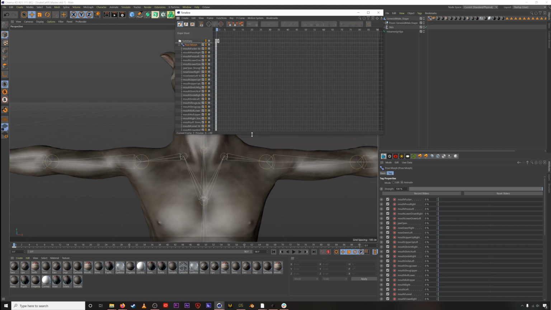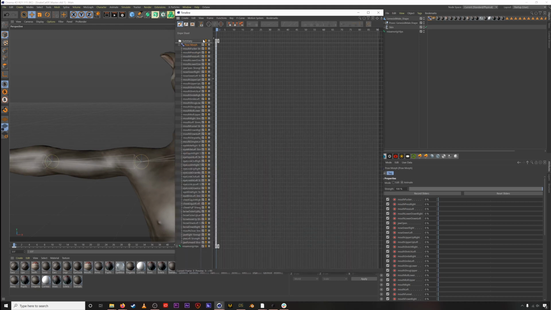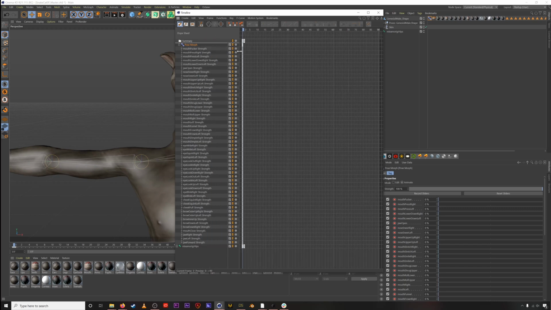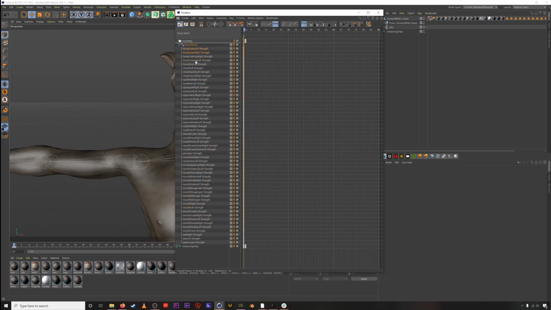I'll expand the tab and then expand the window so I can see all the blend shapes. Then I'll go through and alphabetize them. I'll speed through this. Woo! Not fun, but the good news is we only have to do this one time.